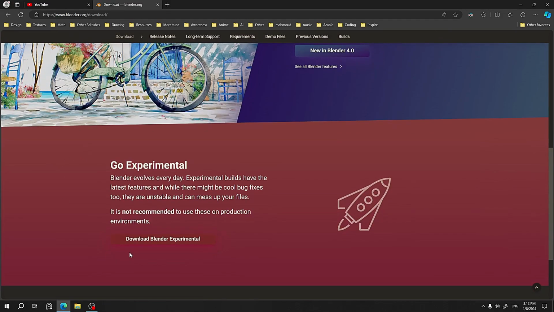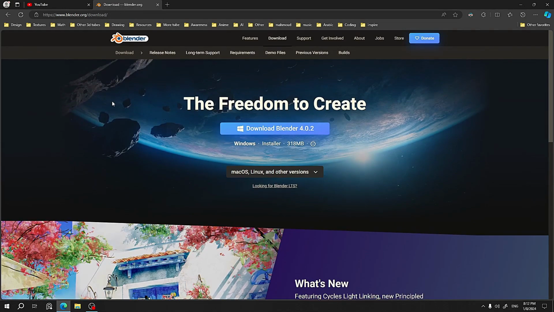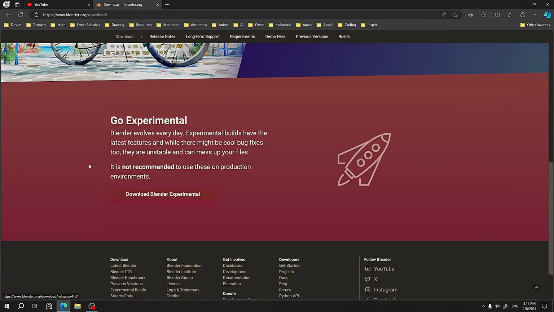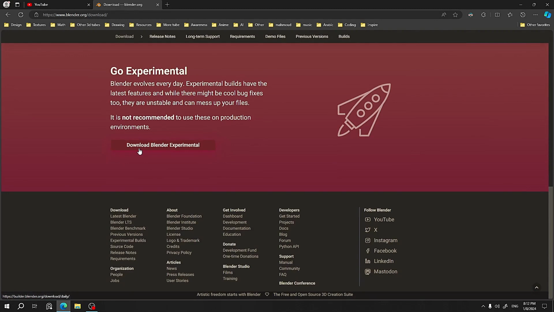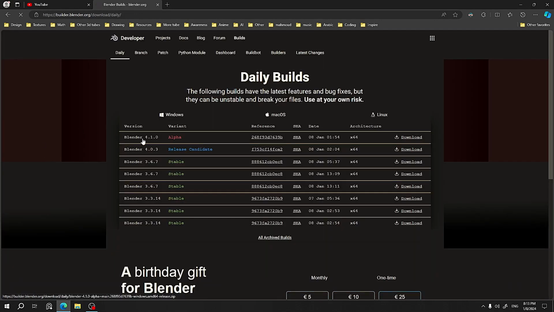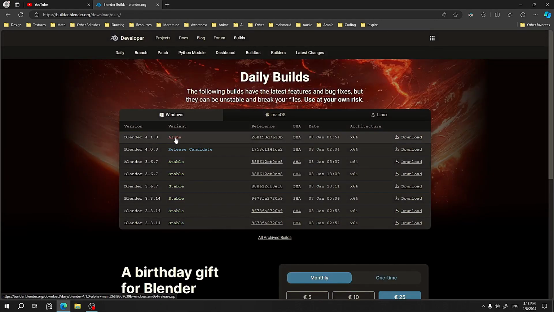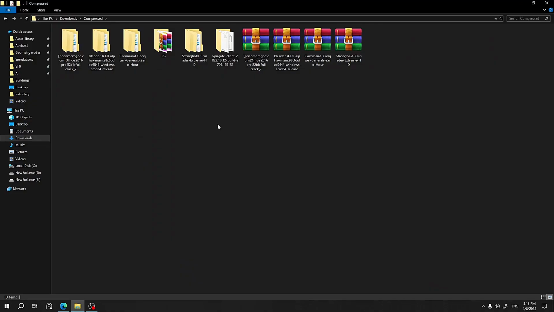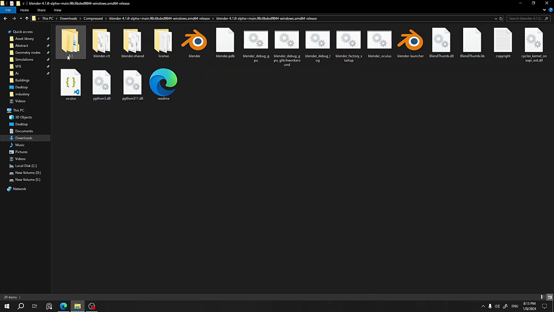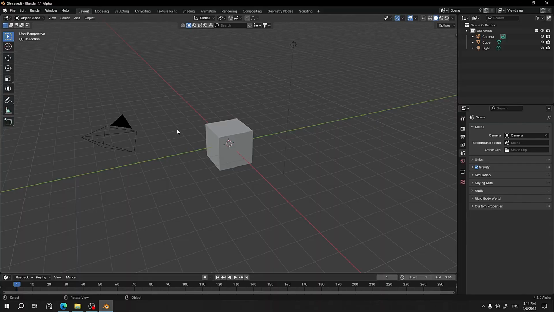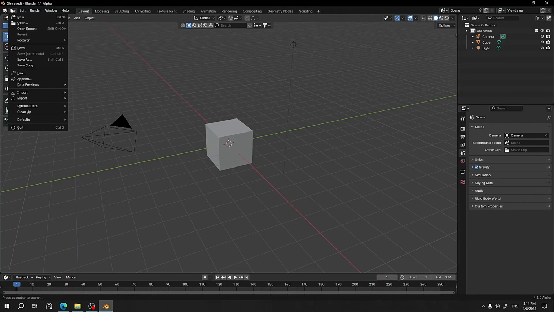Before we start, you have to download a Blender Experimental. Go to download Blender and Blender Experimental and download Blender 4.1 Alpha. After you download, it's a zip file, unzip it, enter inside the folder and open Blender. If you downloaded the Blender file, open it from here.